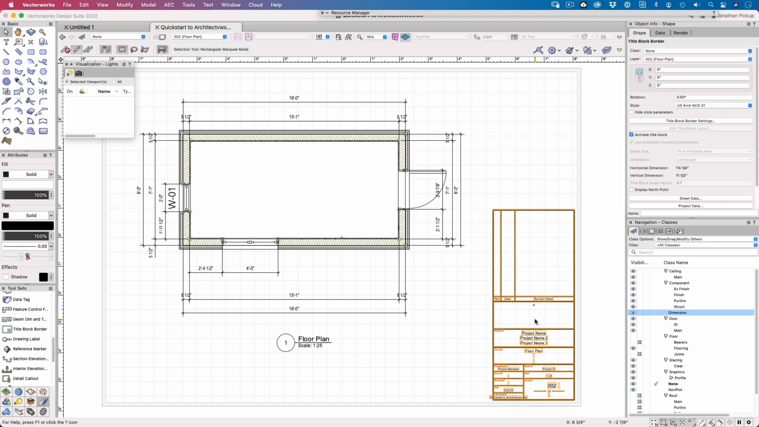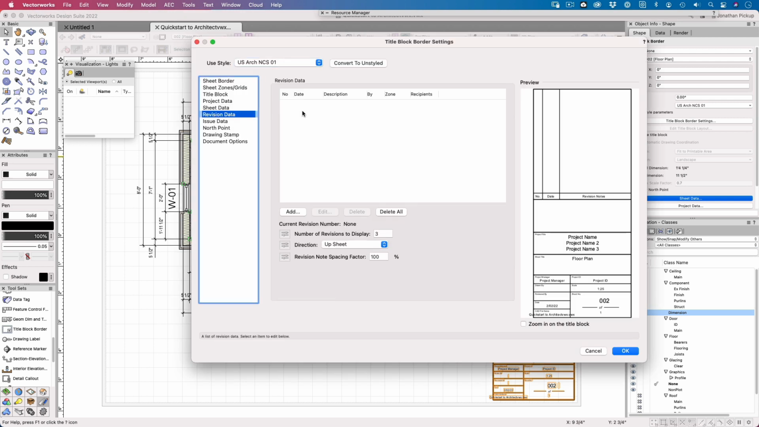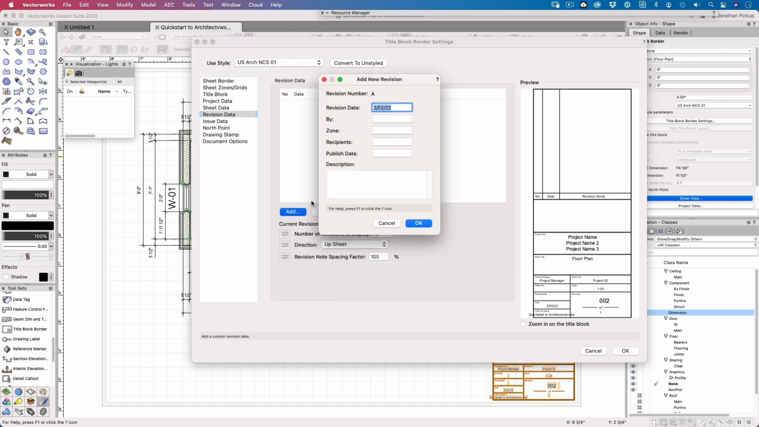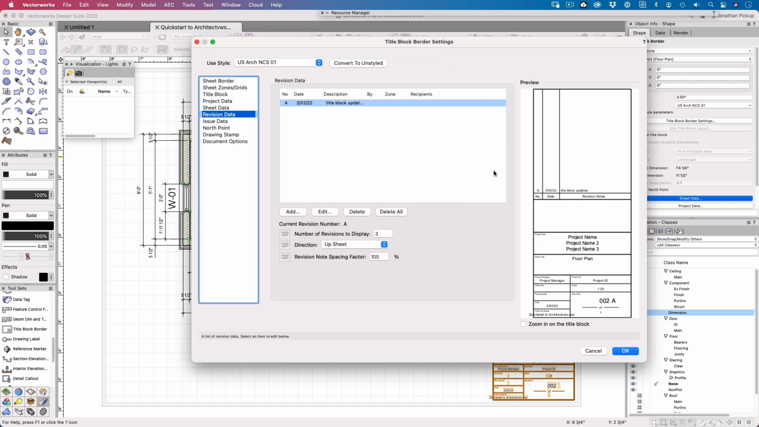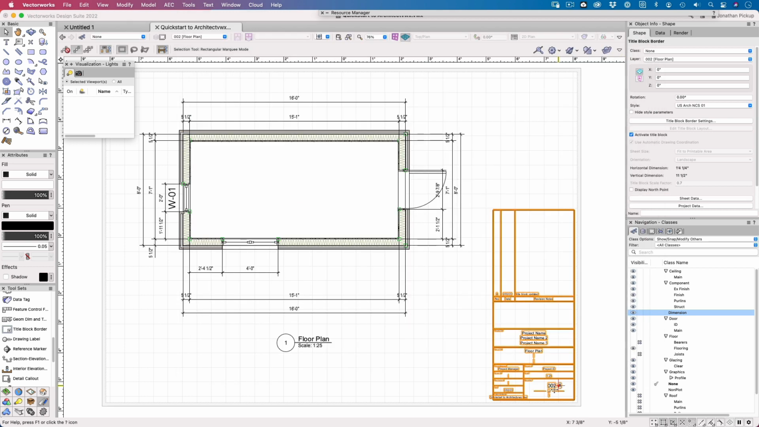How do we add a revision? We select our title block, we can go to sheet data, and I can add some revision data. So let's click here and we'll add one, which is title block updated. Here we are. Now the direction is going to be up the sheet, so it's going to go up. That's perfect. We're going to display the most current 10, and OK. And you can see there it is.